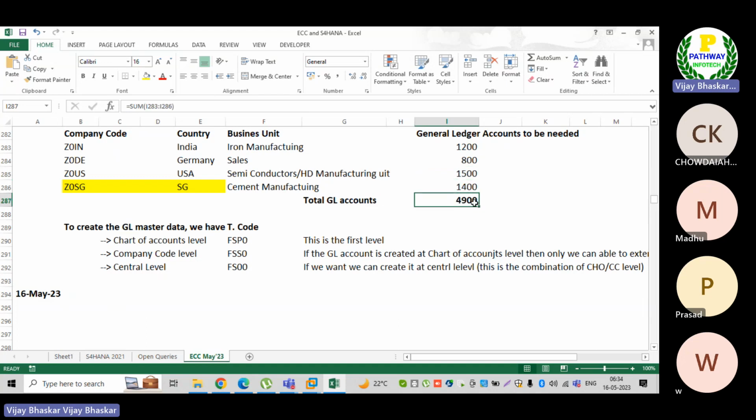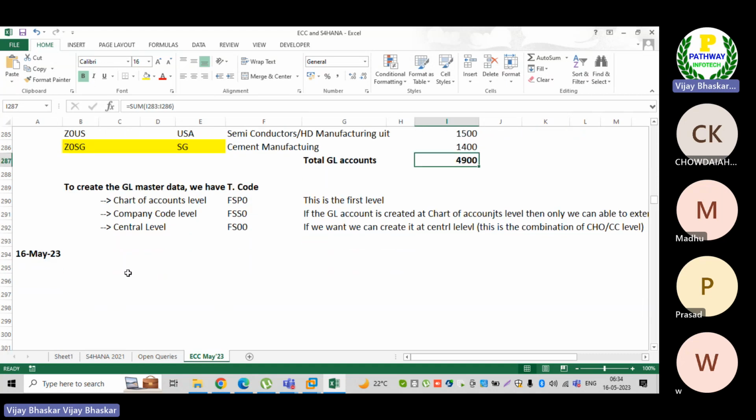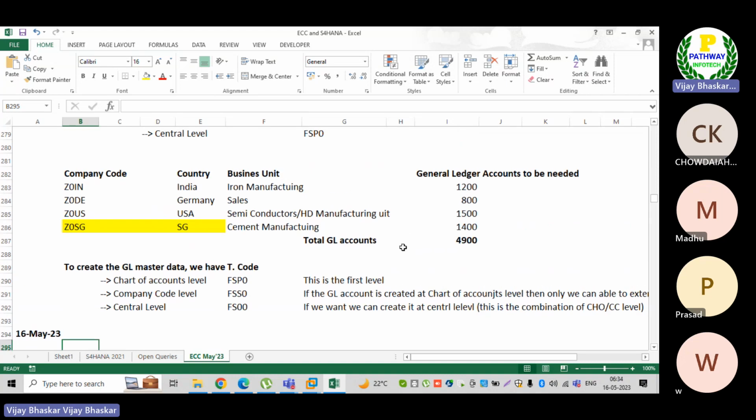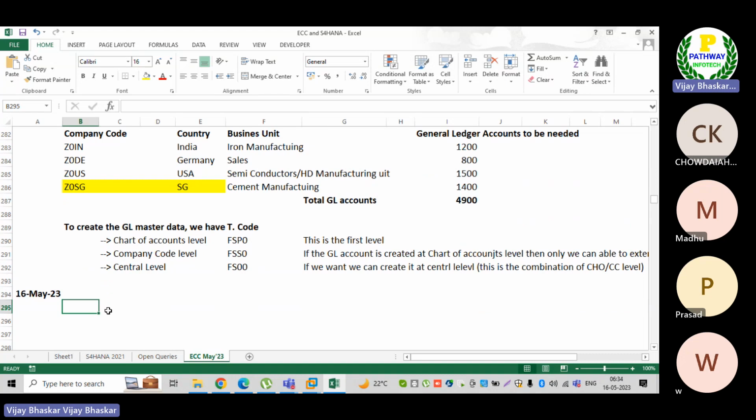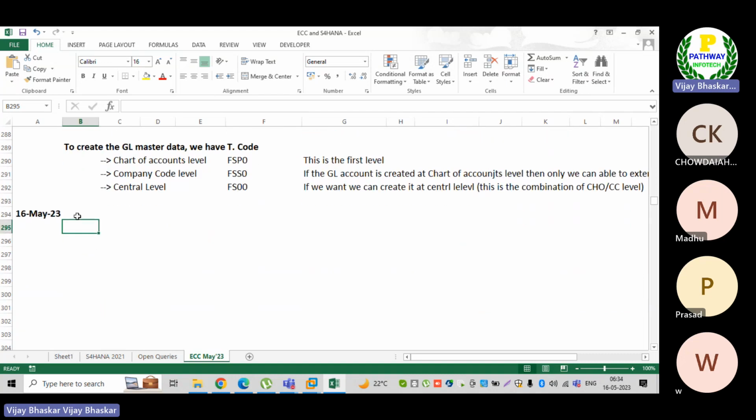Unnecessarily, if we map everything together at a time, what will happen? The GL accounts will sit idle without posting any business transaction. So that is the reason. Please do not go by all together at a time. Don't create all together at central level.